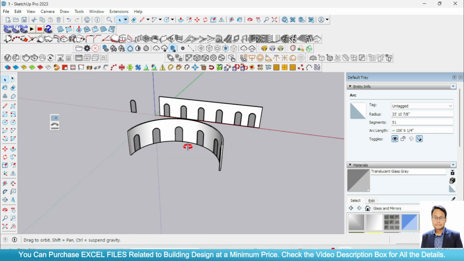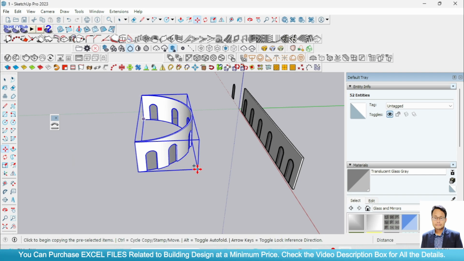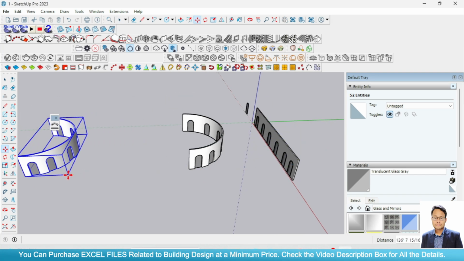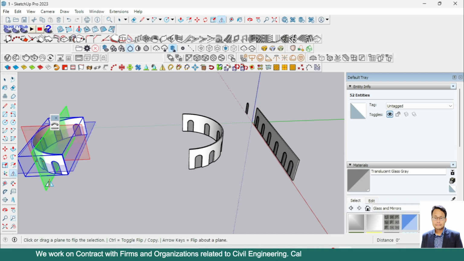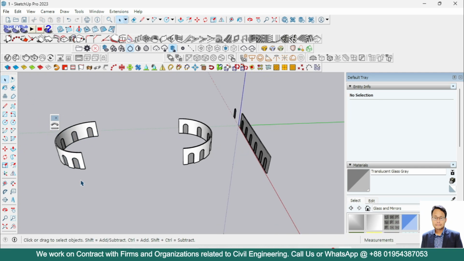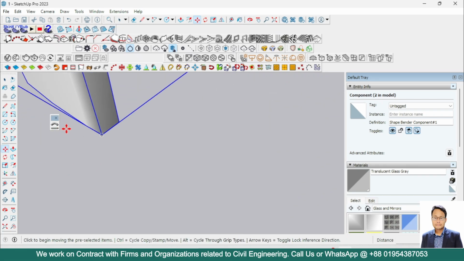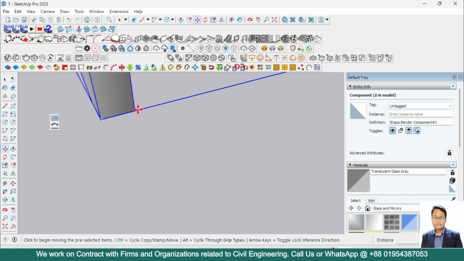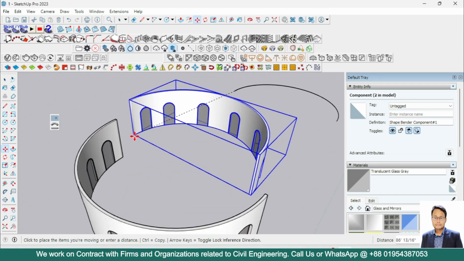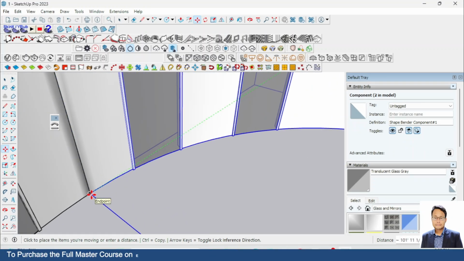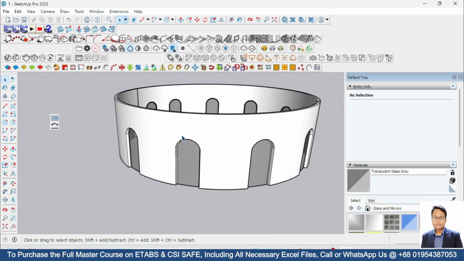Now what we have to do, we just select the object, then make a copy here, and we have to flip this one, right? So flip along the green axis. It's done. Okay, now select the object, from this point to this point, and you can see that we have modeled arch shape window in SketchUp.